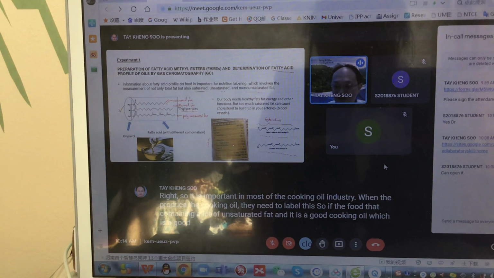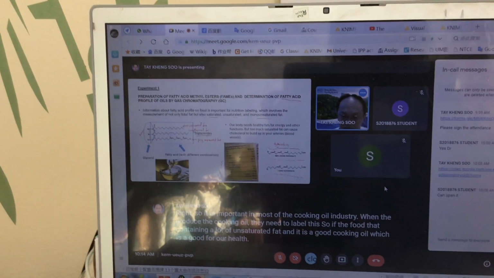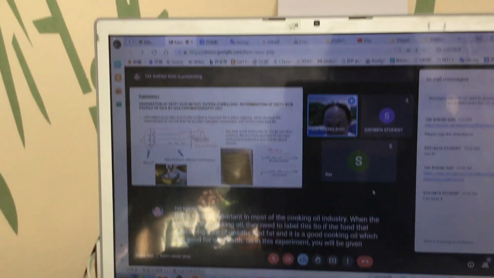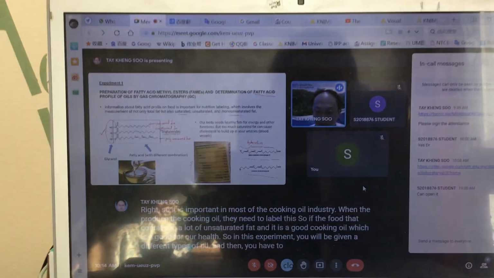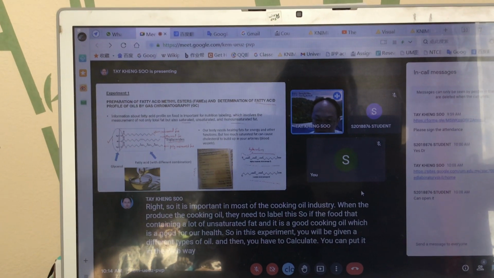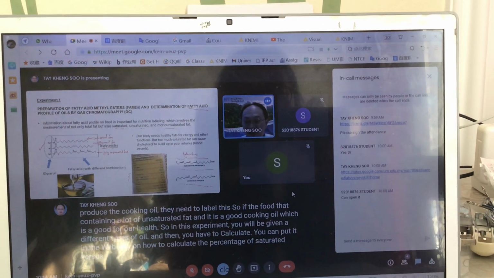Given different types of oil, you have to calculate. You can work out how to calculate the percentage of saturated versus monounsaturated and polyunsaturated.